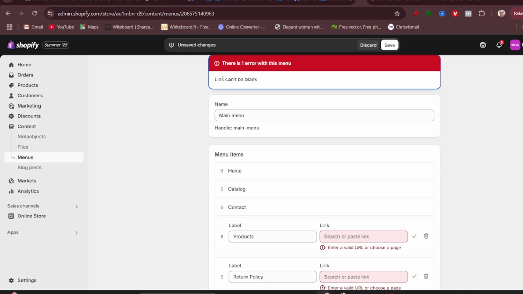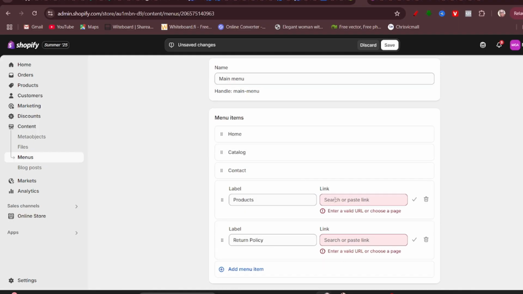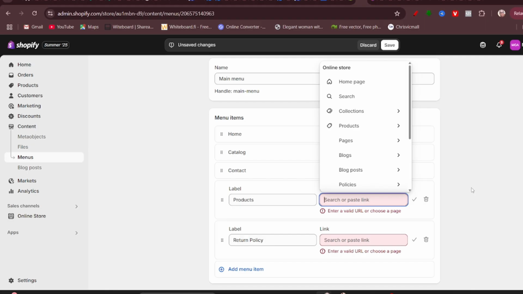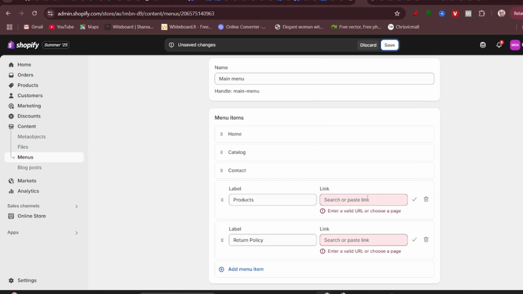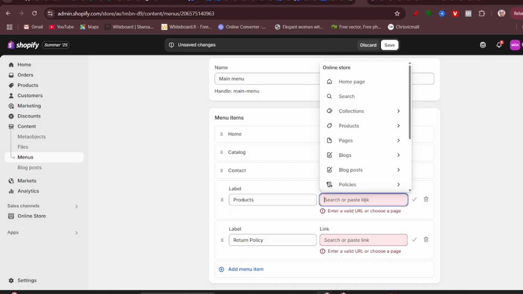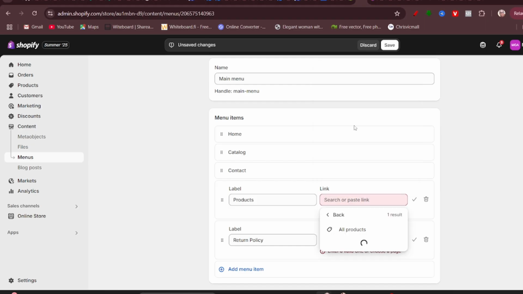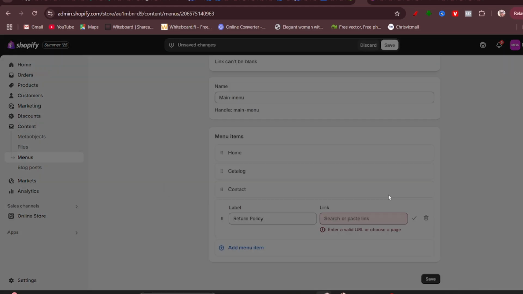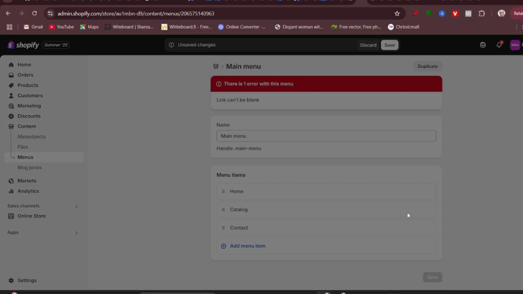Okay. There's an error with this menu. Like I said, no links. That's why nothing's here. But let me just pull in this as a link. Pages, products. See, because we really don't have anything in here, it's not going to really pop out anything. So let's just delete this. Just showing you remove. Just showing you how to make that work.